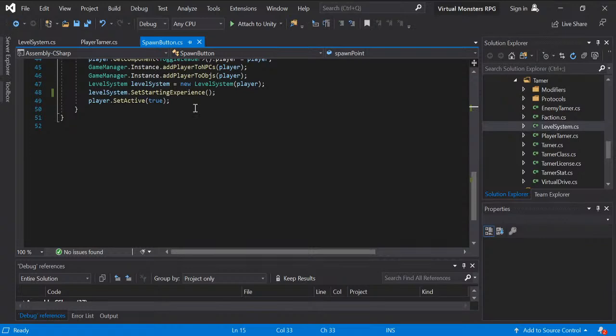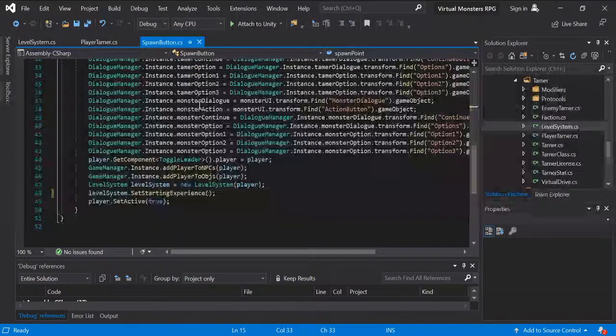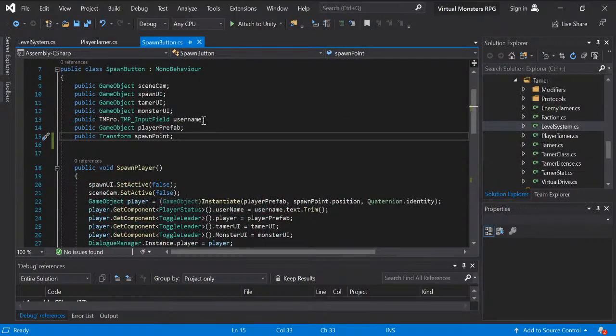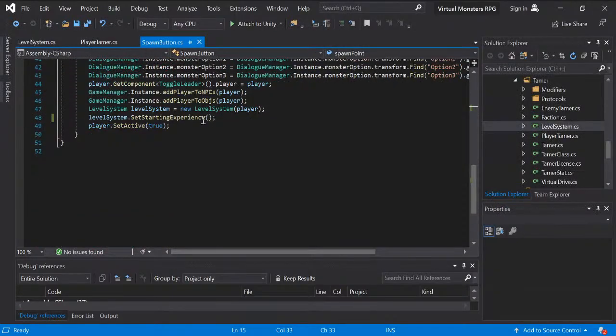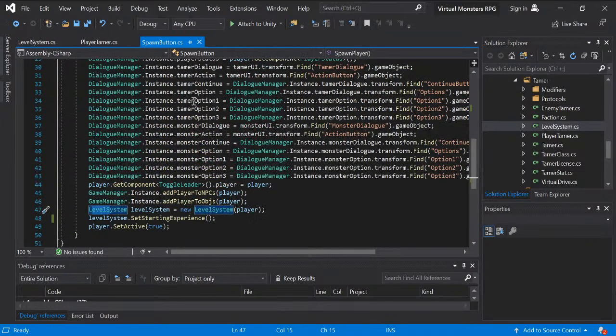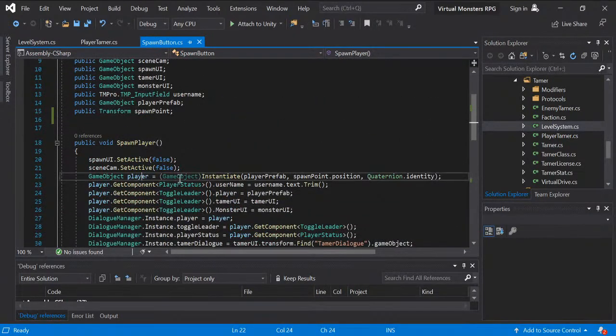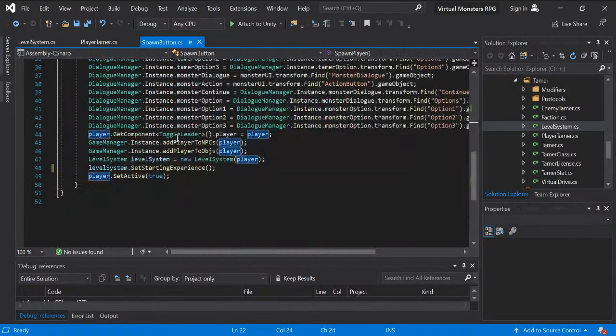Now, here's what happens. I created a script a while back. Basically, it's called spawn player. Right now, I'm using that to kind of test my game. And with the spawn player function, this is what we do. We actually call the level system. We create a new instance of the level system, and we pass in the player game object, which we created a while back when we instantiate the player.